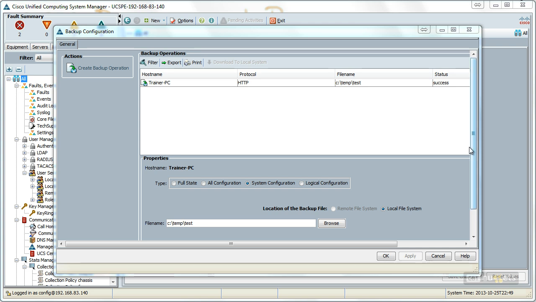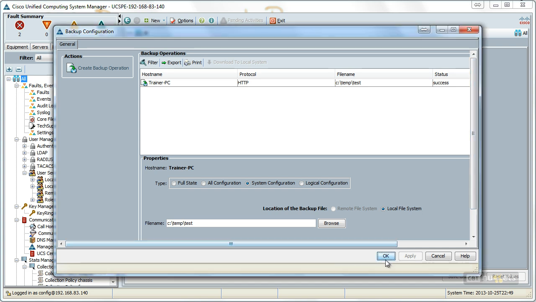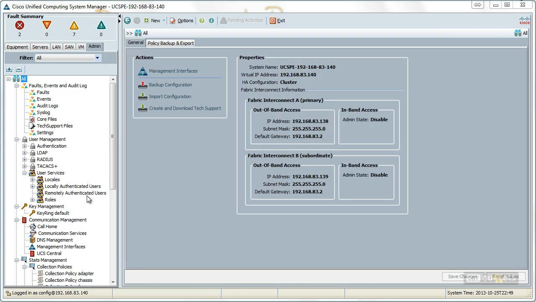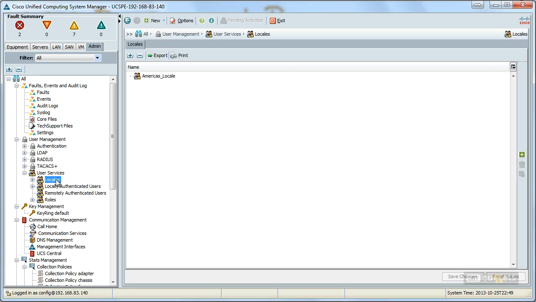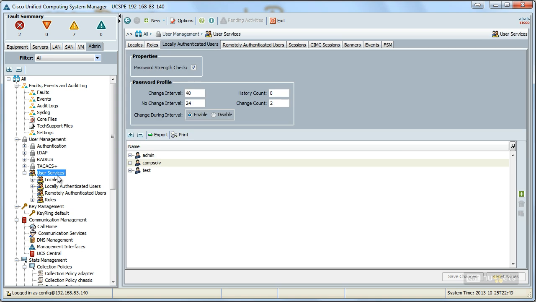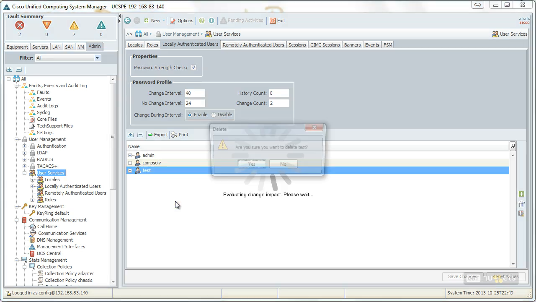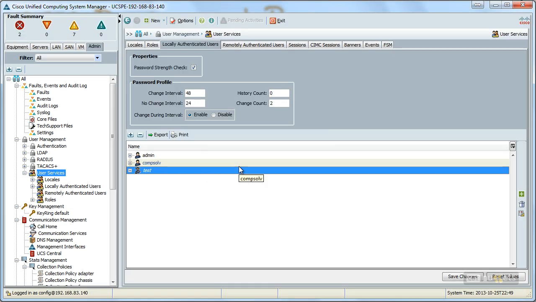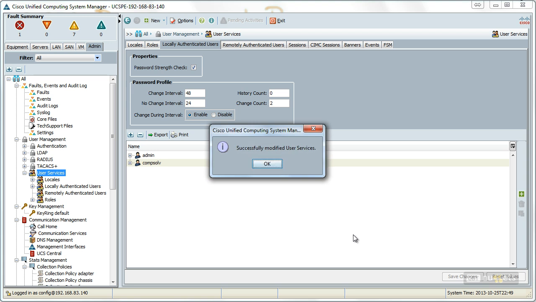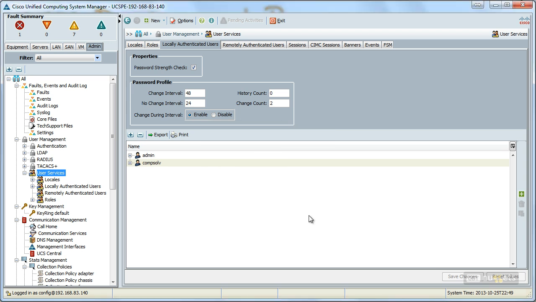Now what we'll do is we'll cause a problem in our UCS system. I'm going to say OK here to close that window. I'm going to jump back to our particular user management area. We'll go into our user services. We will go ahead and select our test user account. We'll right click and we will delete that user account. If I save my changes, it says, okay, we did it. That user is gone.